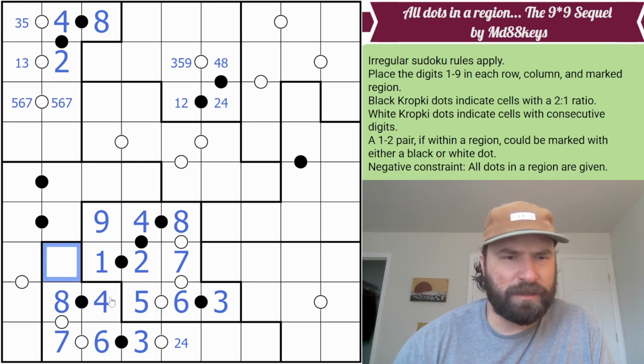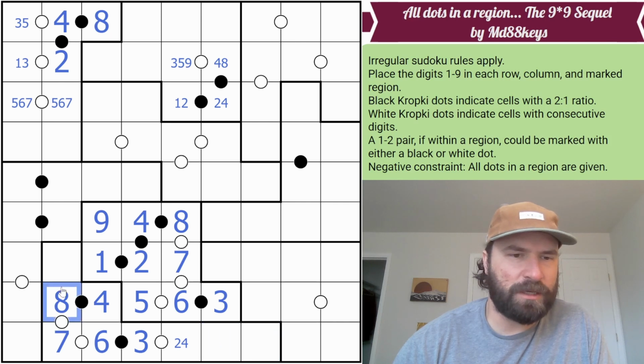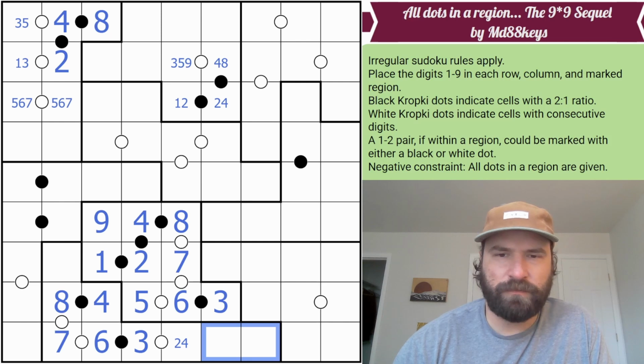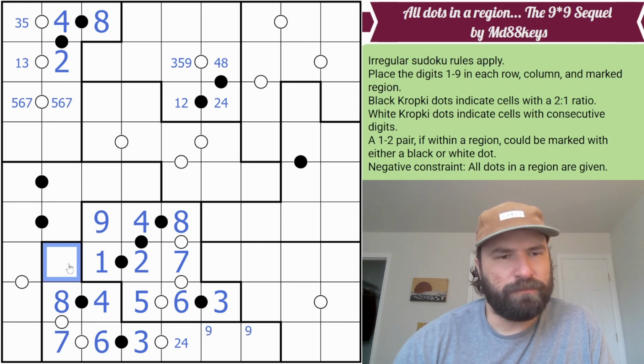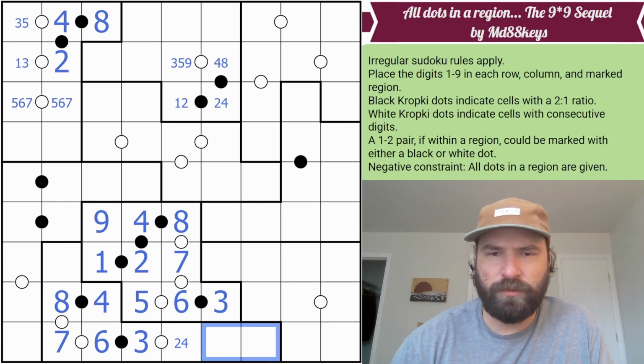So this can't be a 9. So one of these two is definitely a 9. This can't be a 9 because there's no white dot between the 8 and this. So one of these is definitely a 9. I don't know if that's worth flagging. But, and this can't be, so I do need to put 1 in here. So 1 can't go here. So this is a 9-1 pair, right? Yeah. So this is a 9-1 pair.